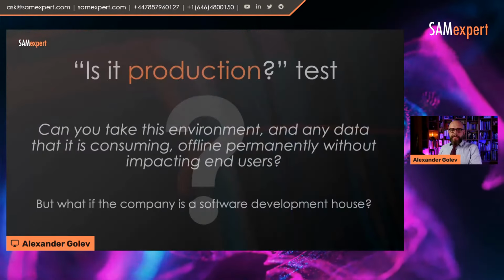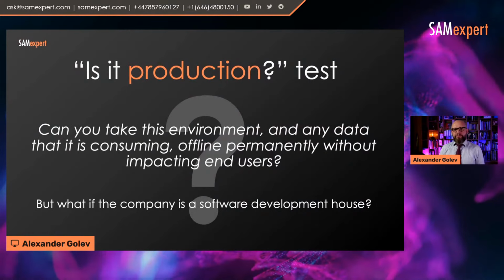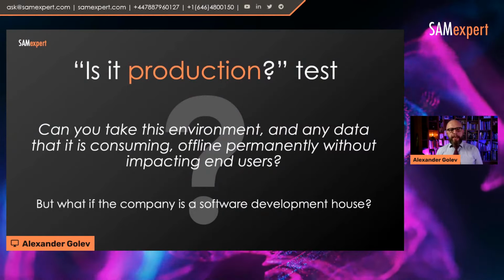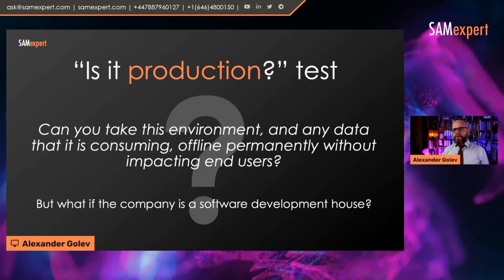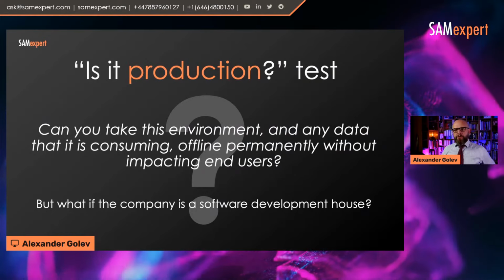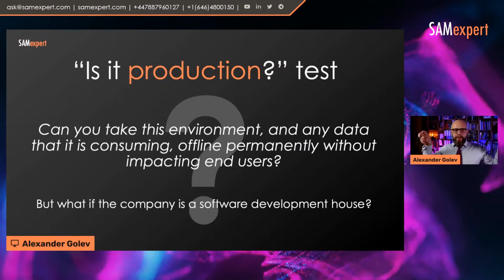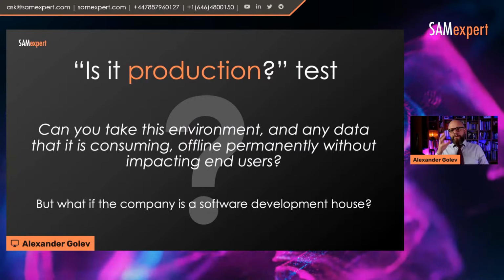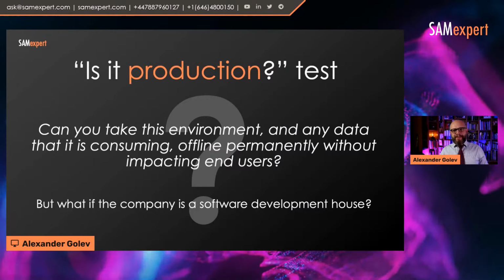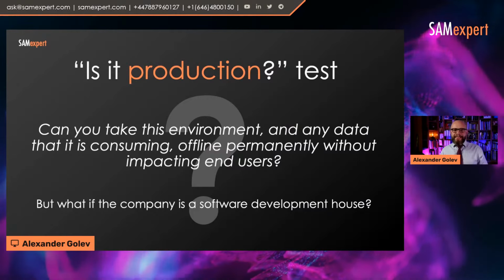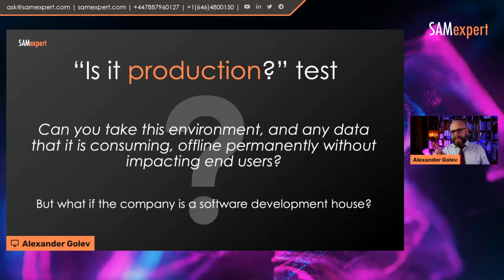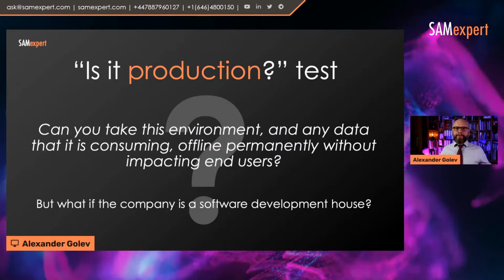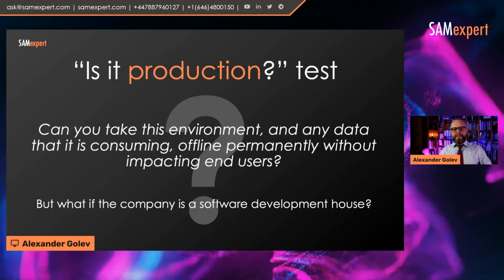There's a very good test that was presented by Microsoft people. I have the names in one of the later slides. In 2014 at the WPC, it's sort of like a test that we use as well. Is that production? Is that server production? The test works like this. Can you take this environment and any data that it is consuming, which is important, offline permanently, just delete it right now, kill it, without impacting end users?